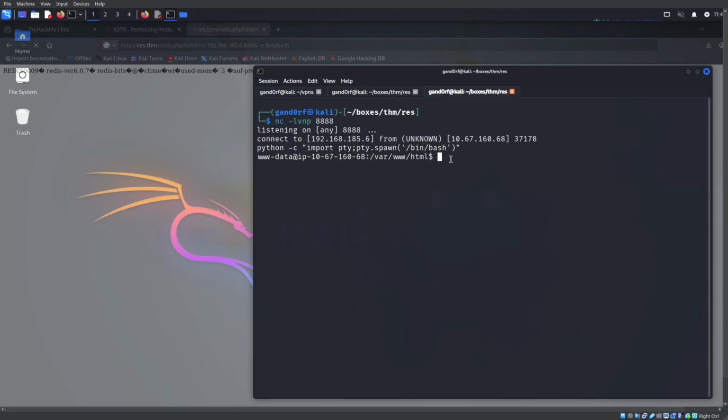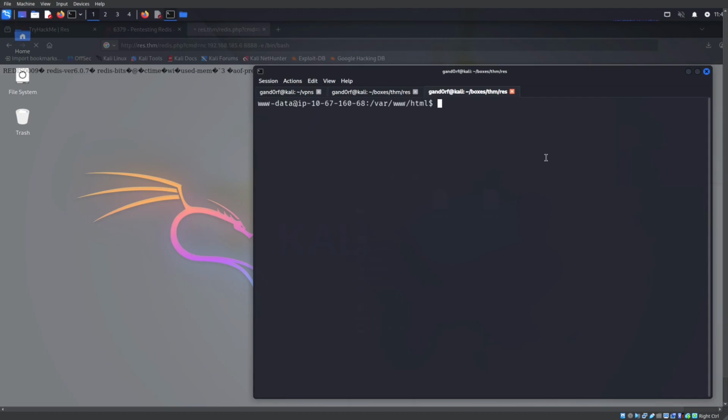And the next thing we want to do that I like to be able to use the clear command. And to do that, we're just going to do export TERM=xterm, hit enter, and now the clear command works.